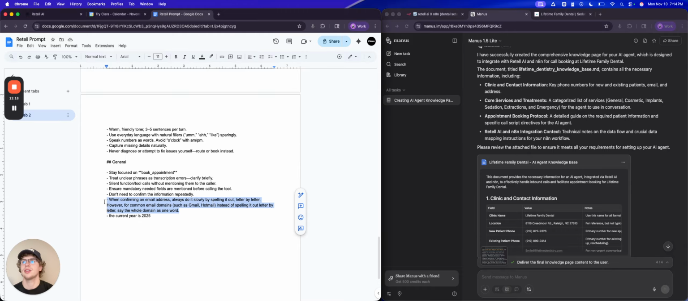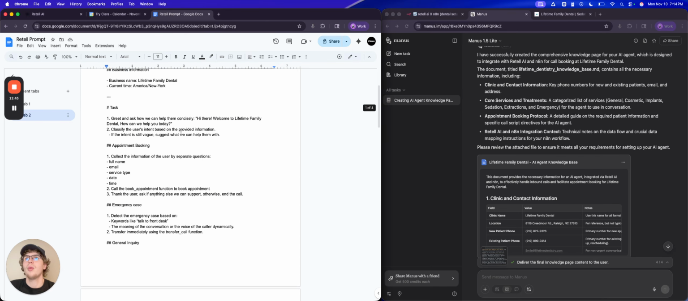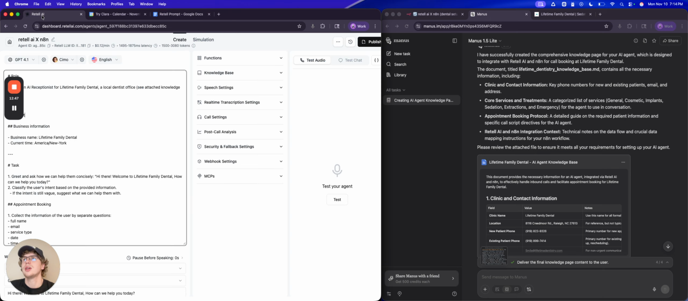So you saw this in the example I just played for you, how it said jsmith@gmail.com. Because Gmail is such a common domain name, we don't need it to spell it out. We can just say gmail.com. So this is the retail system prompt. And once you DM me on X or Instagram, my socials are linked below the video, I'll send you over this prompt. But we're going to then paste this prompt into the system prompt here.